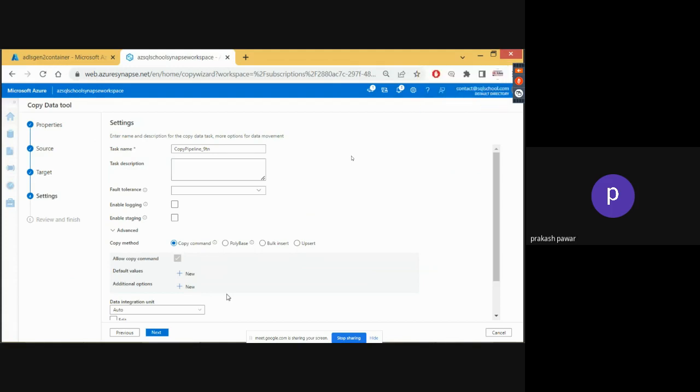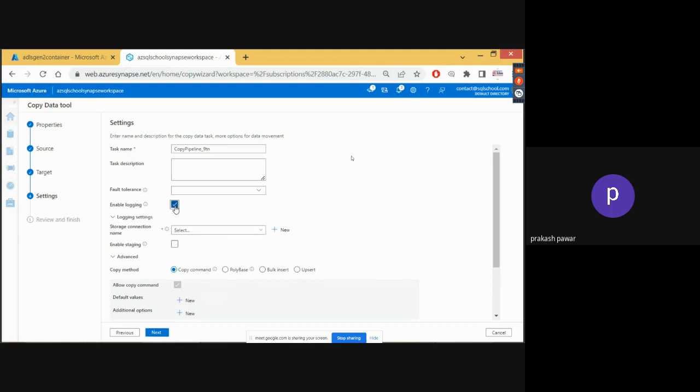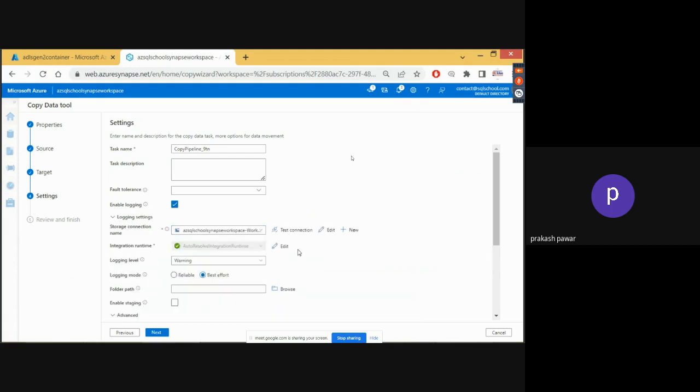Here you see something called error, right? Error. Here, logging. Remember, in error there is asking for the storage account. You remember? Yes, you remember that. There it says error. Here it says log. Options are same. Observe carefully.